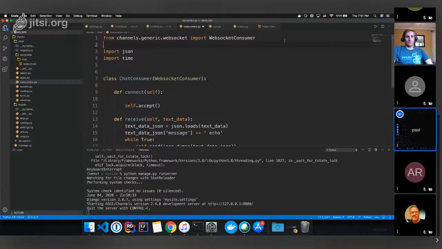Unfortunately, we do have to acknowledge here that the channel layer is asynchronous. I'm just curious, who's written any asynchronous Python? Anyone want to raise their hand in chat?